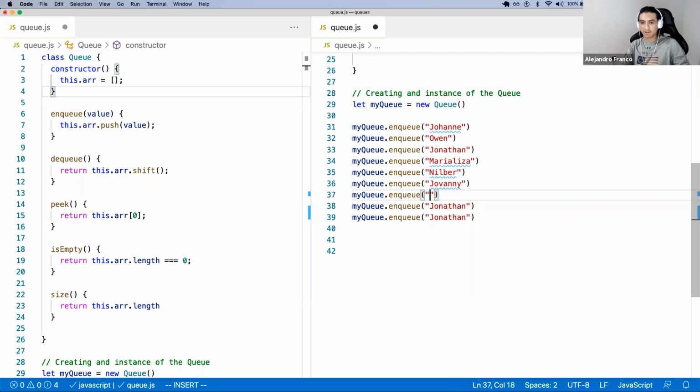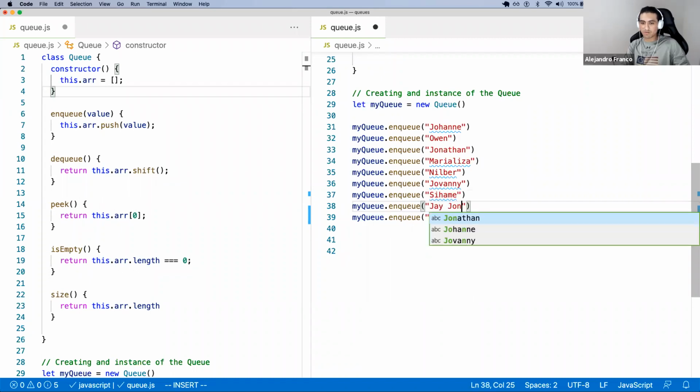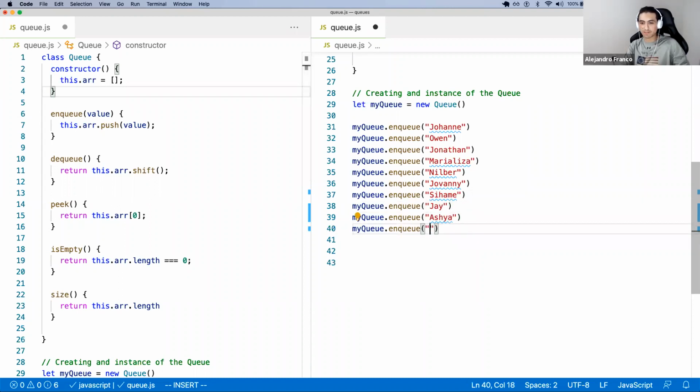Then Sihan, J Jones, let's do J, Shia. Cool. And I guess I'm gonna put myself at the end. Great. So then we enqueued how many? 11. 11 people in this queue.